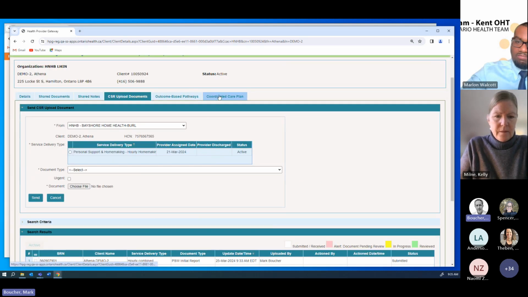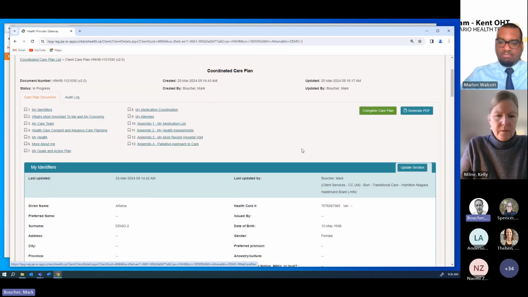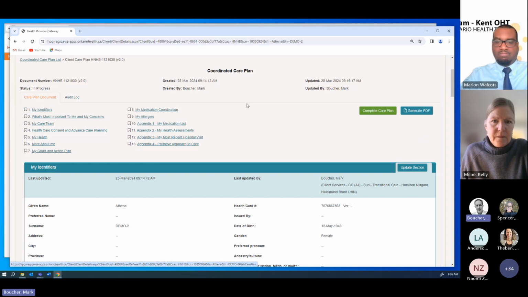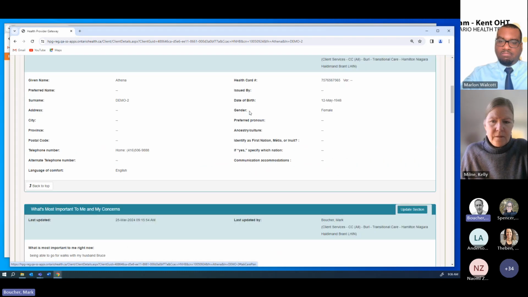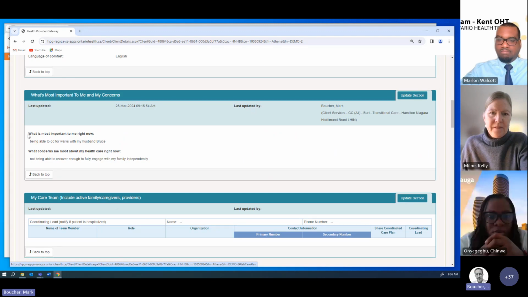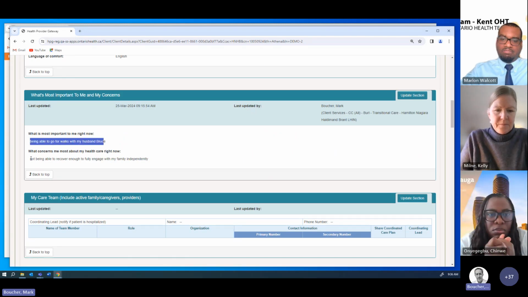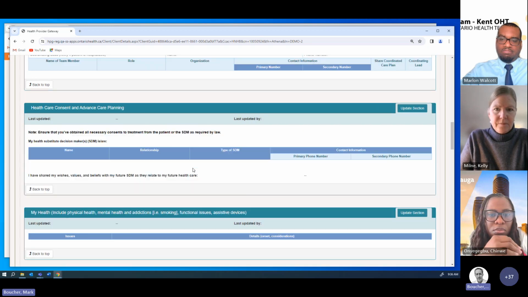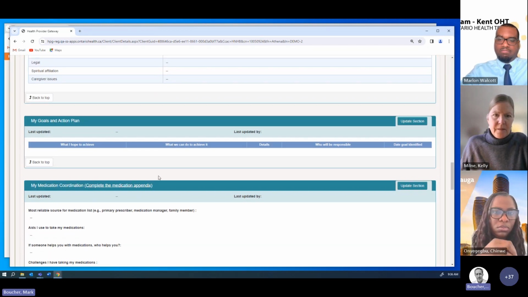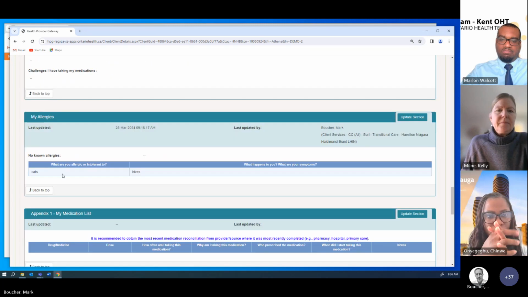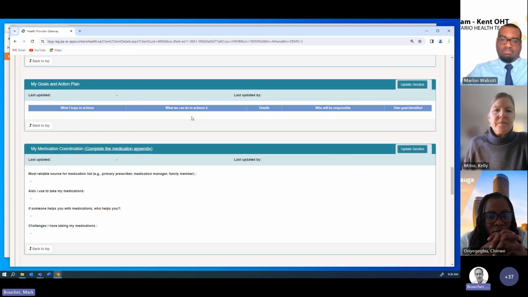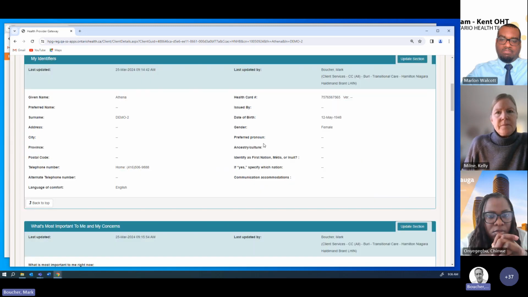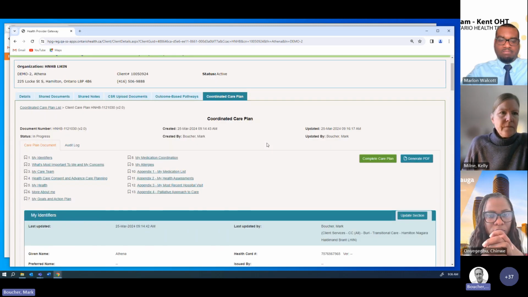And then I think the only other thing to show here is the coordinated care plan. We looked at it in Chris, so it'll look familiar. In Chris, I made some adjustments to it. So if I'm scrolling down, here's where I documented what's most important to me right now, what concerns me. We had some information about the allergies further down. This is because it was made available to the provider. This is what I'm seeing here.